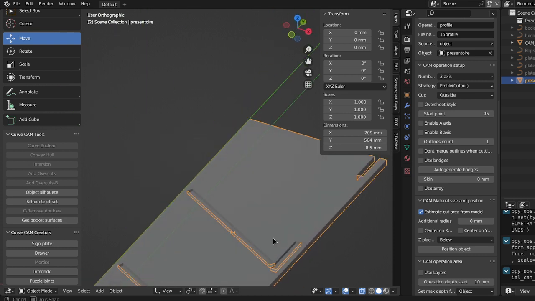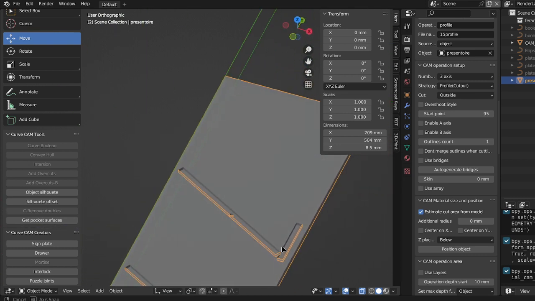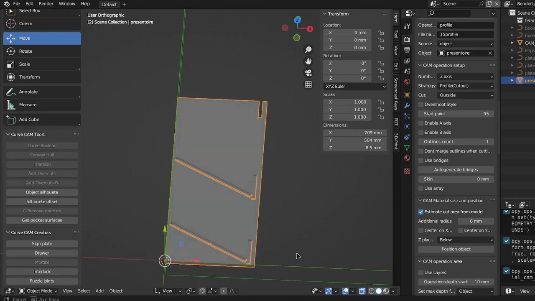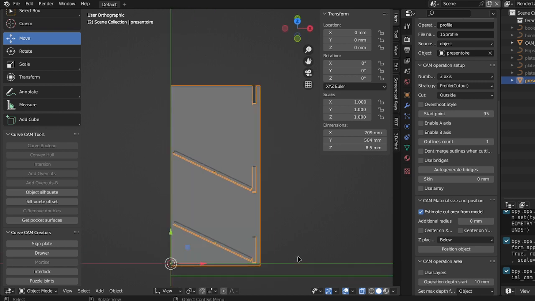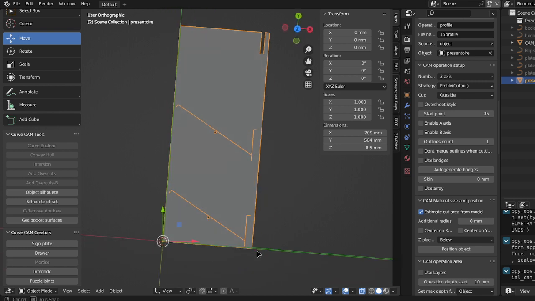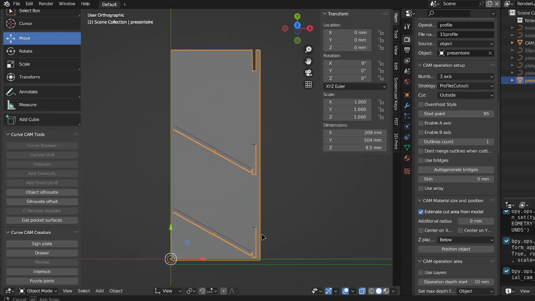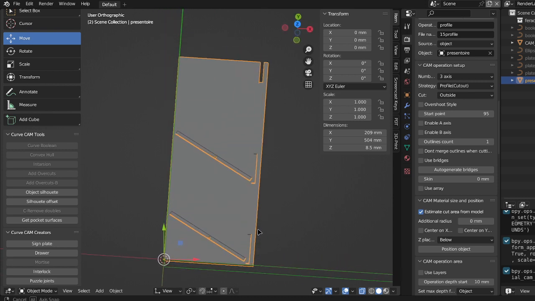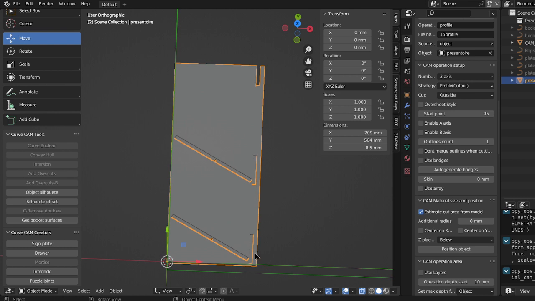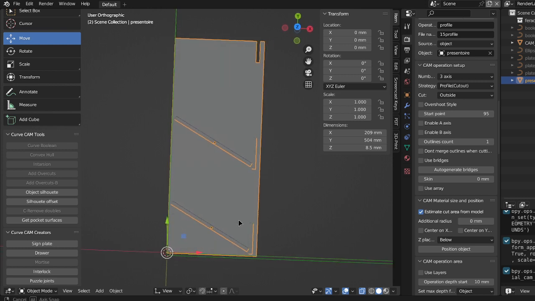Now, what Get Pocket Surface does, it takes a 3D mesh, which is this image. It is a 3D mesh of the side of a drawer, and it has pockets in it, which I want. Pockets only work with curves, so how do I make pockets work with these? How do I make curves to make pockets like that?